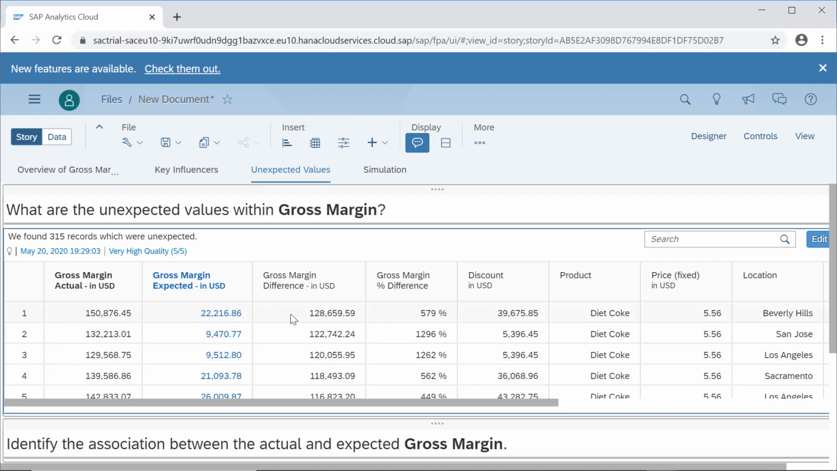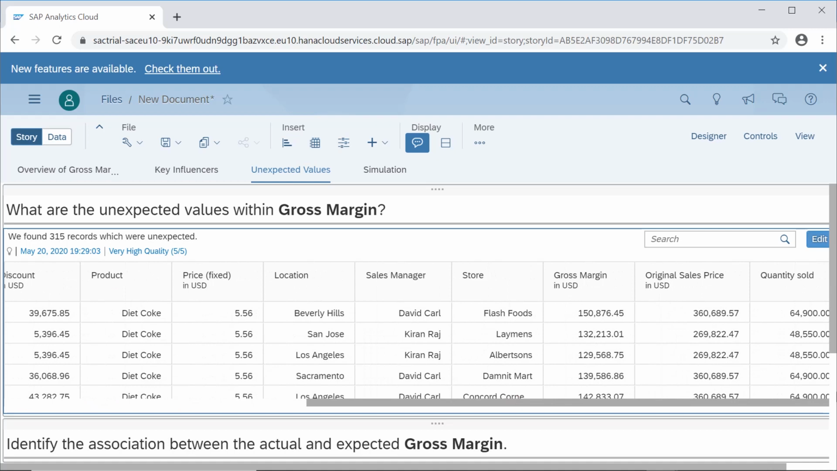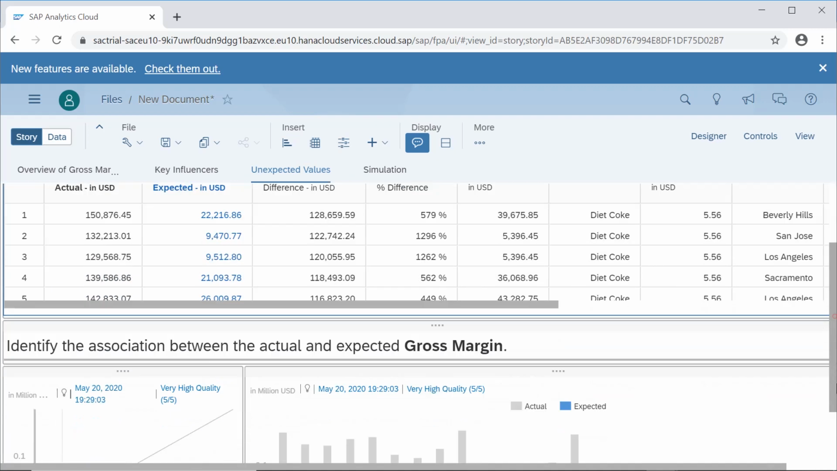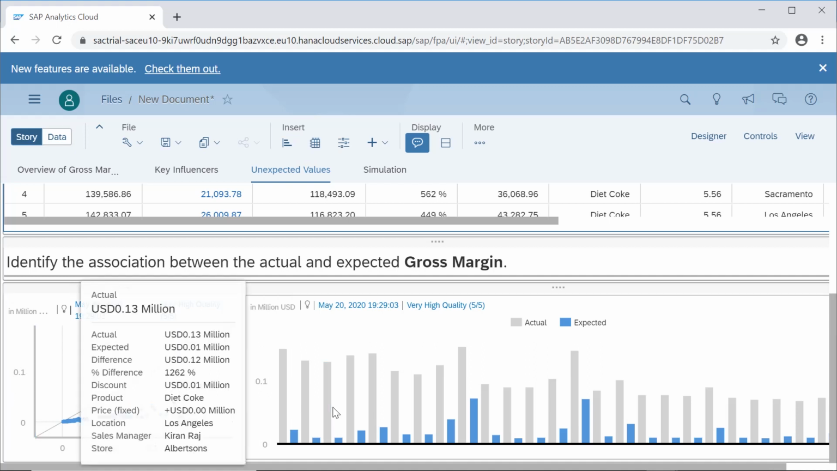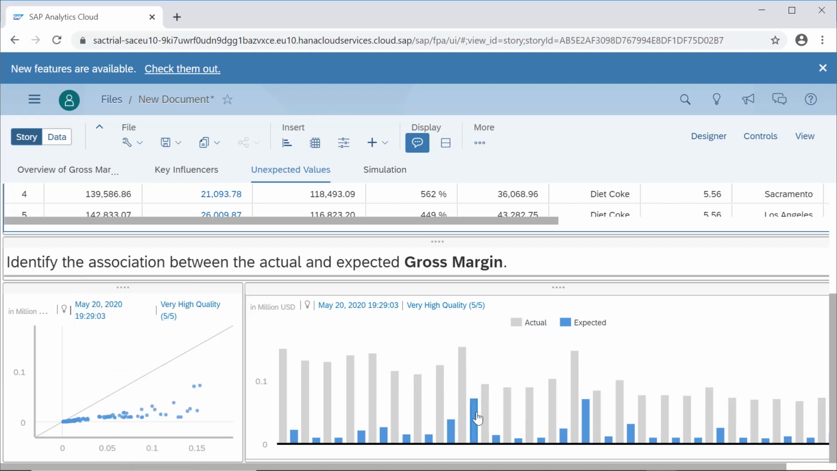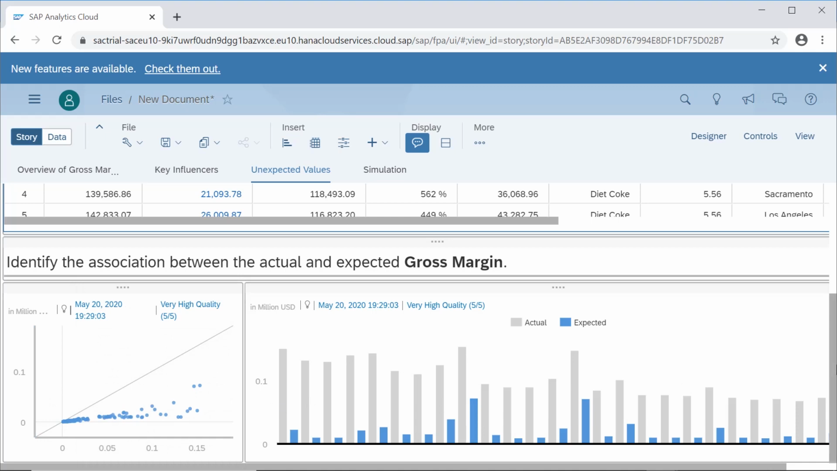It shows the gross margin difference here, and the percentage of the difference, and what discount has been given and for which product. So it gives all this information, and the quantity sold and all those things. It also shows the association between the actual and expected gross margin. You can see the actual has high sales, while expected was maybe less, maybe due to the budget or the planning.